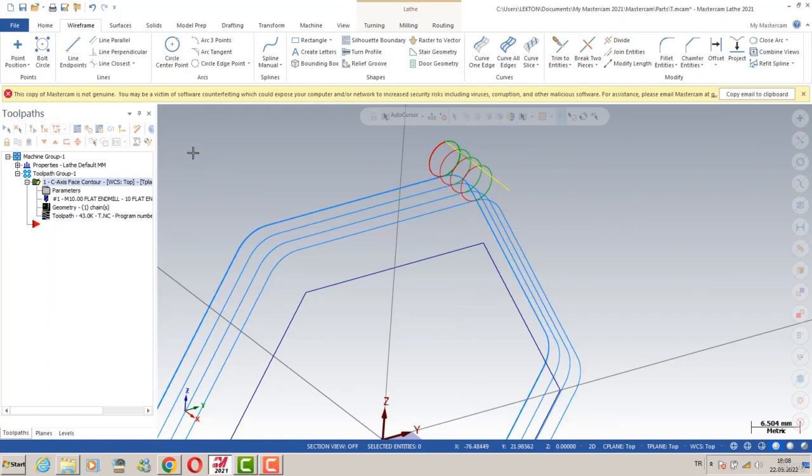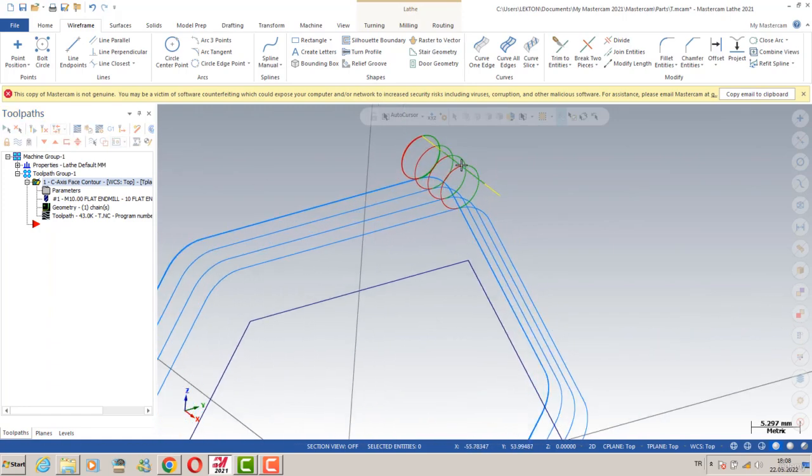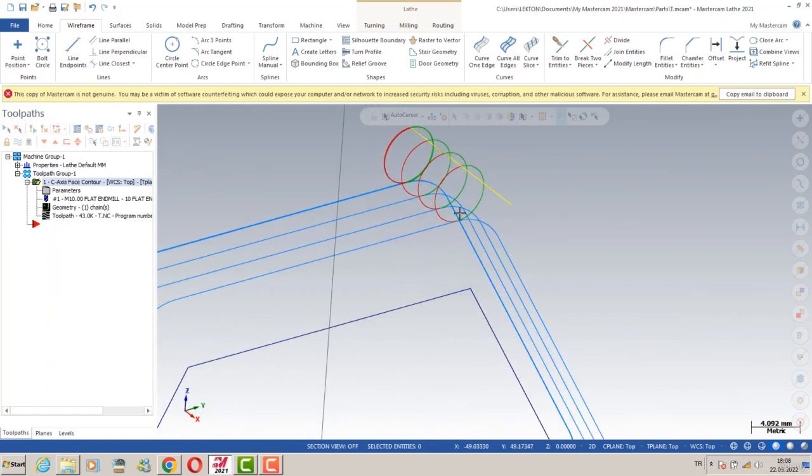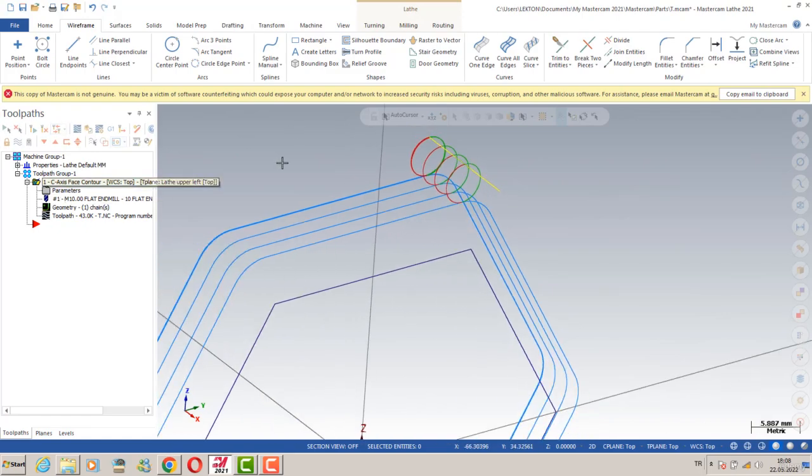So that's all about the lead in and lead out options. We can see the different colors here. The green one is lead in and the red one is lead out.